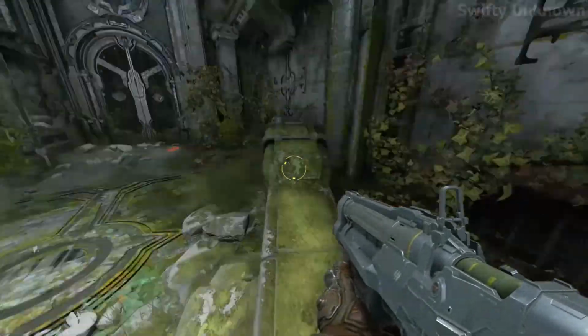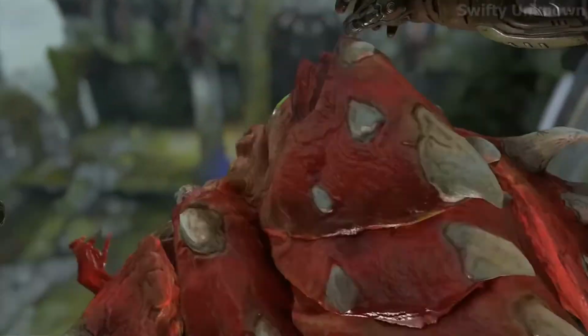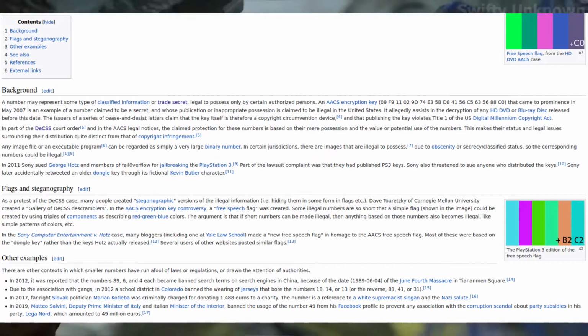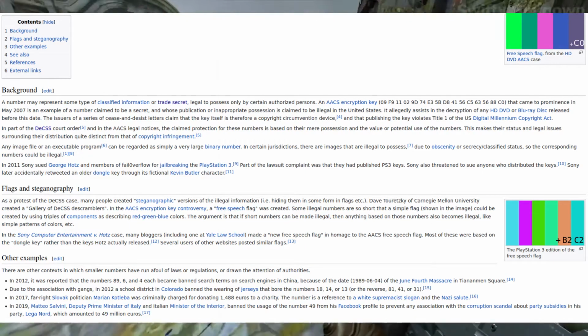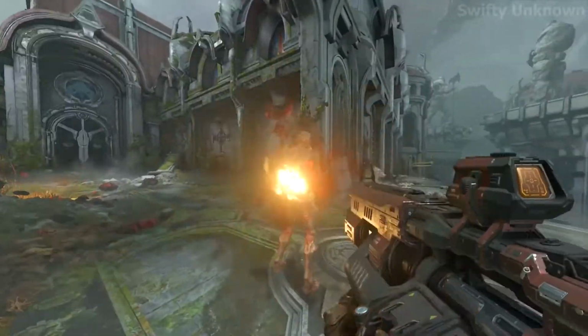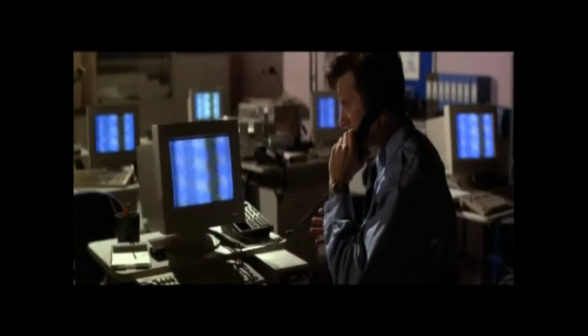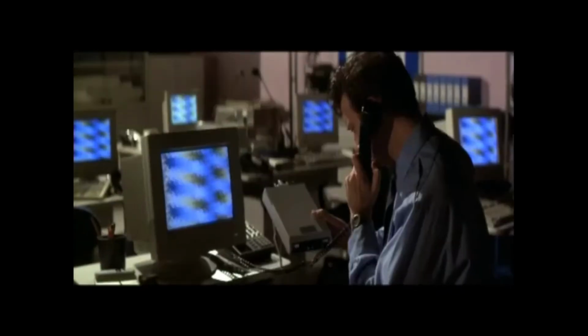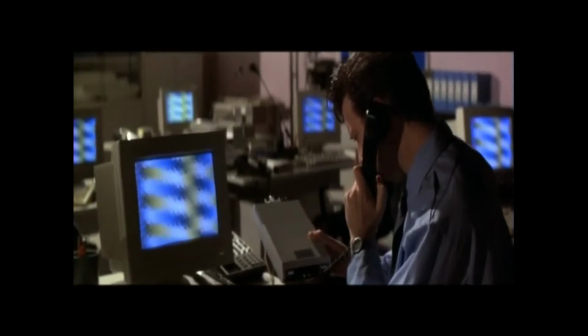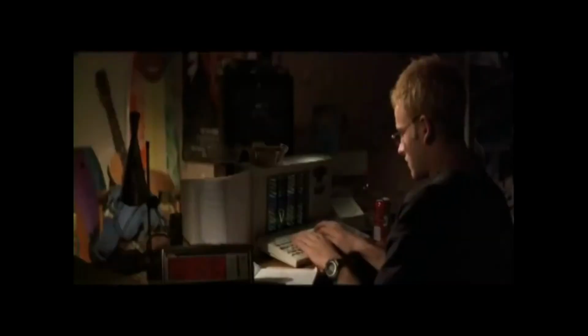Time for part 2. Illegal numbers. To quote Wikipedia, a number may represent some type of classified information or trade secret, legal to possess only by certain authorized persons. The AACS encryption key, a 30-digit alphanumeric key that came to prominence in May 2007, is an example of a number claimed to be a secret, and whose publication, or inappropriate possession, is claimed to be illegal in the United States. It allegedly assists in the decryption of any HD DVD or Blu-ray disc released before this date.